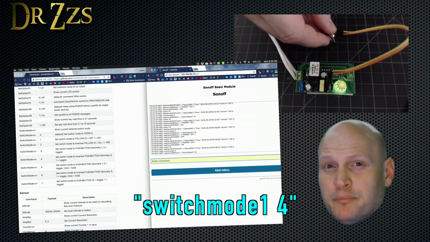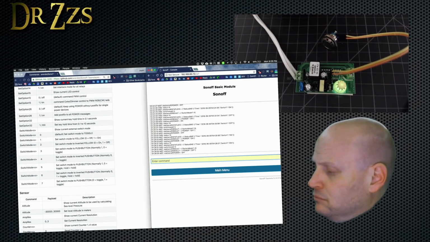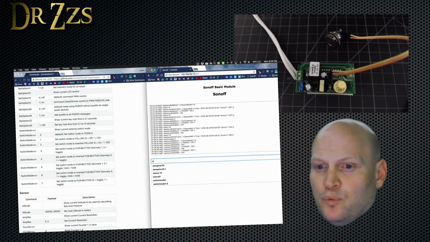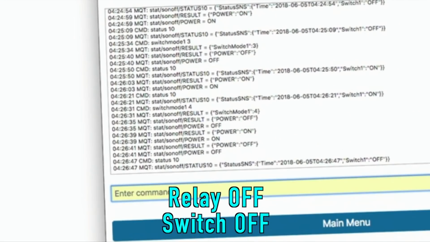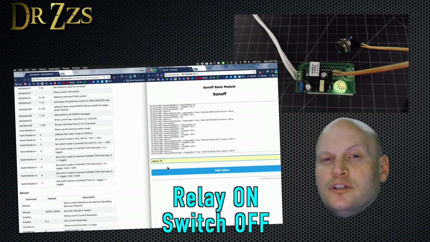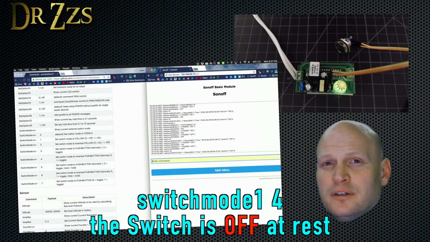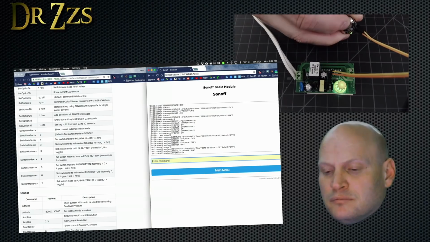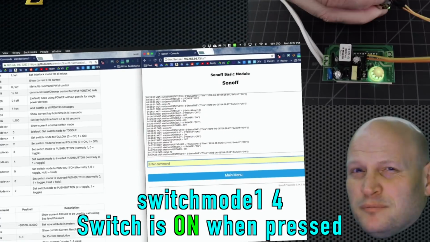Functionally, it looks the same. Push the button and the relay toggles. The difference is when you type status 10 and you see the state of switch 1. Now it's off. Regardless of which state the relay is in, when you're not touching the switch, it's off. The switch, that is. If I hold it down, it's on. See what I mean?